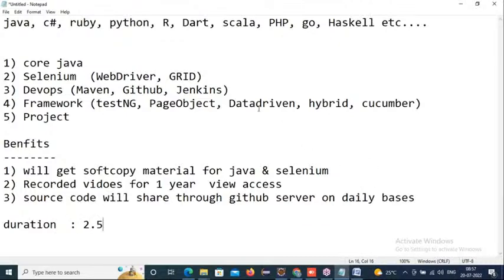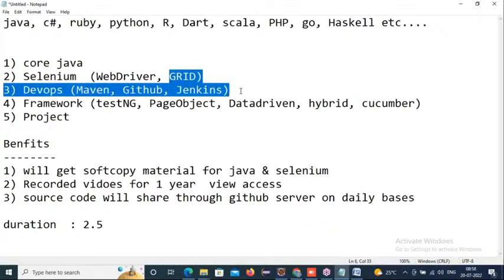2.5 months for the core Java, Selenium, DevOps, framework and project, and daily Monday to Friday the sessions will go on. Occasionally I will take weekends also, only for grid, Maven, GitHub server and Jenkins, because these are configurations which I will not do in my system. I will take any one of you on screen share, and I will make it happen in your system, hands on. You will do that, and I will explain from my end.